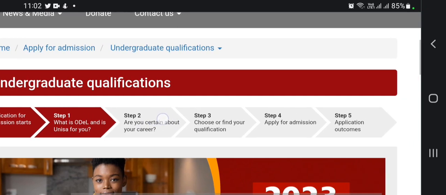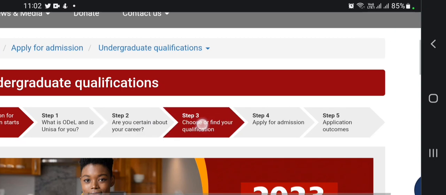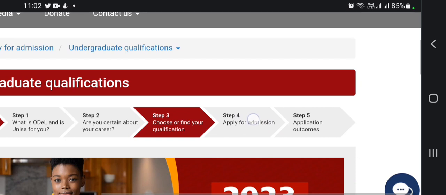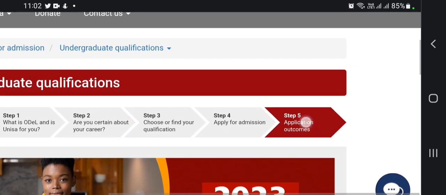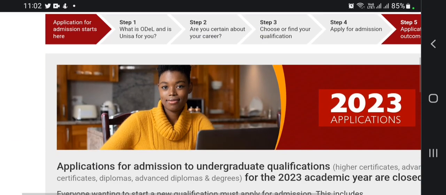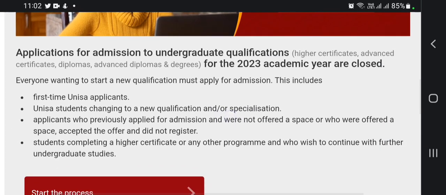Step two shows you, are you certain about your career. Step three, choose or find the qualification. Step four, apply for admission. Step five, application outcomes after you're done with applications. So you have to scroll down here, familiarize yourself, guys, with this.